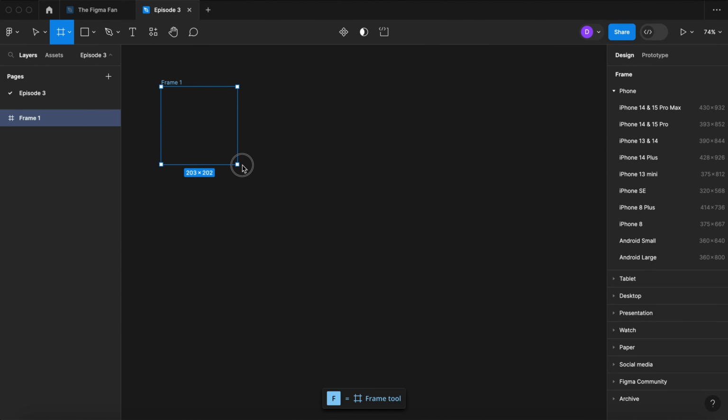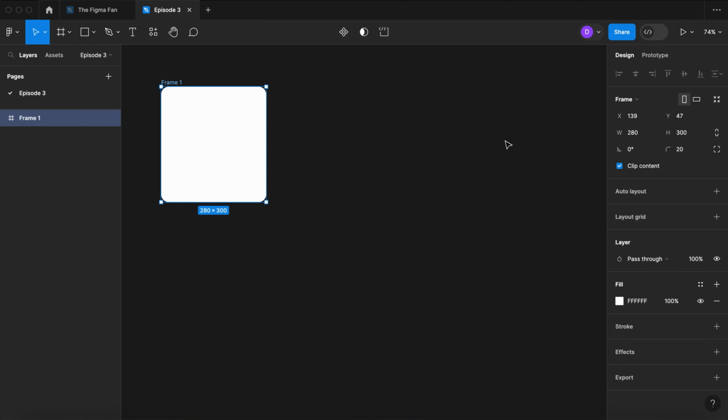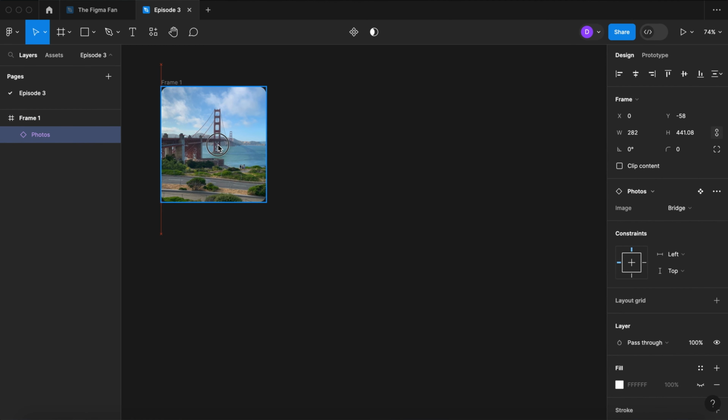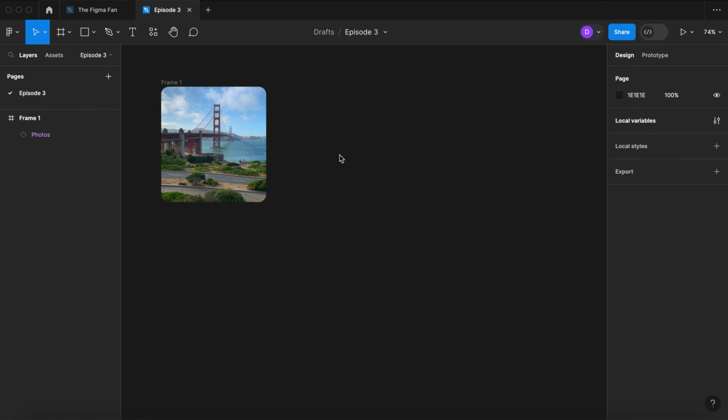So let's start with the frame tool. We'll make this frame 280 by 300. We're going to round the corners to 20, and we're going to drop in an image. Now let's add some text.